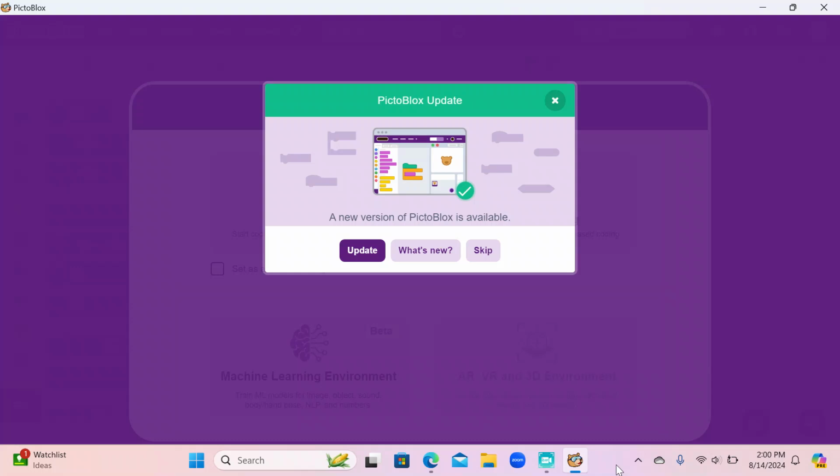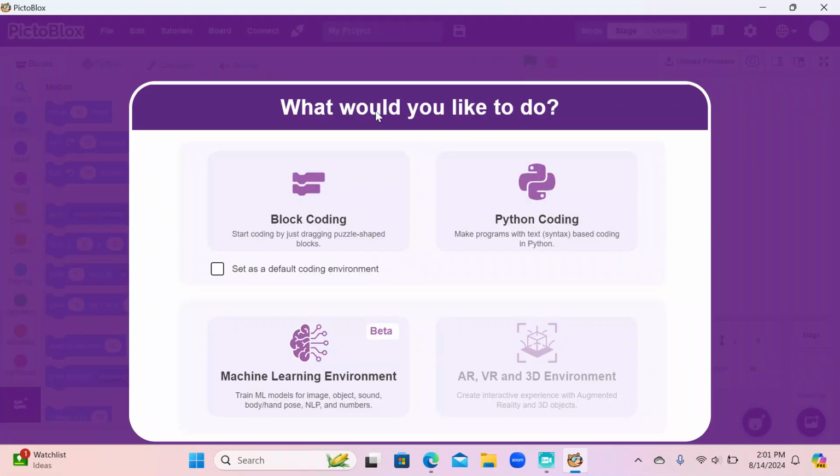When you first enter PictoBlox in the app, it'll give you a small pop-up depending on if you have the updated version or the non-updated version. I have the non-updated version, but both of them still work the same. So I'll just click on the cross mark. And here's the second pop-up. You will also see this one in the web version, and from here on everything will be the same in the app and the web version.